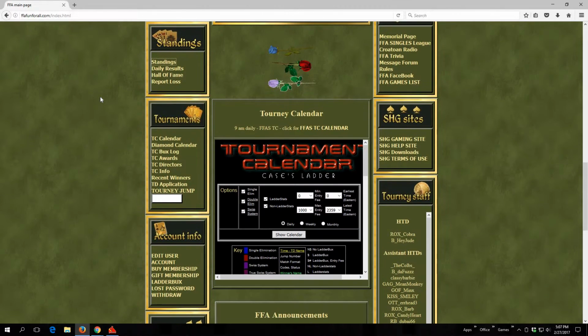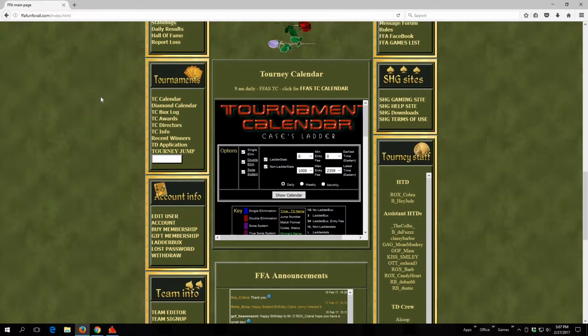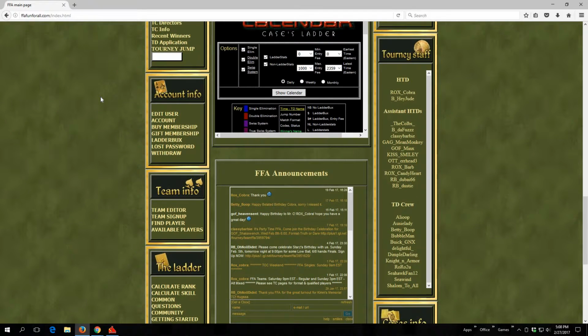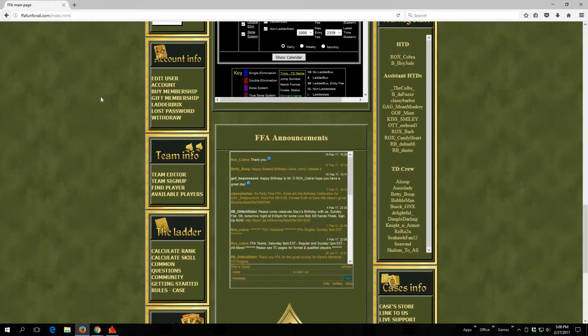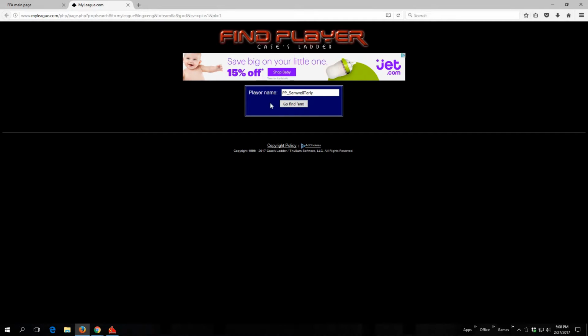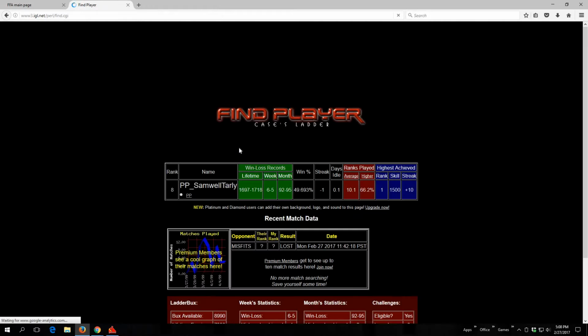But anyway, if you keep scrolling down to get to your personal stats, just past the tournament calendar is the team info box, and if you click the third one in the team info box, it says find player. It'll bring up this page, and you put in your player name and say go find them.